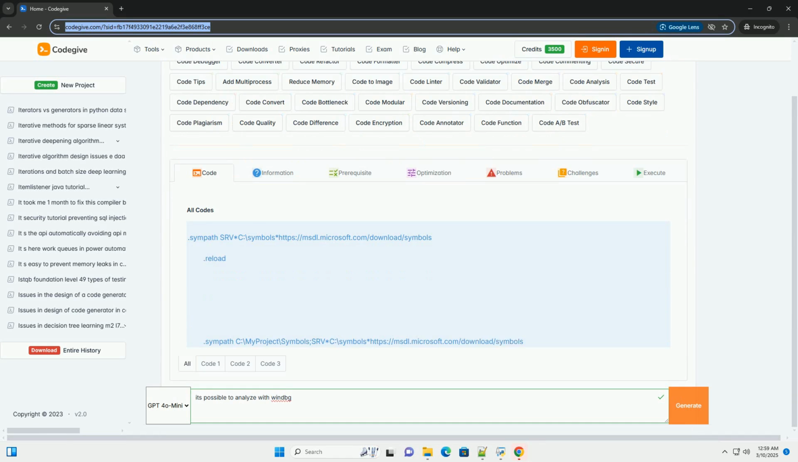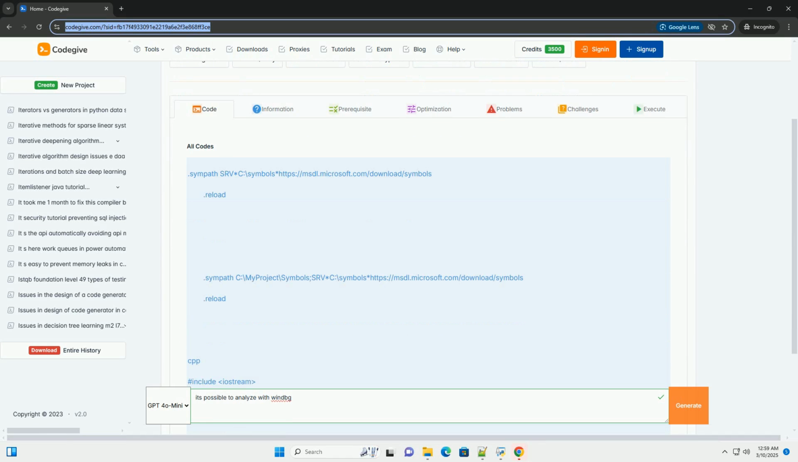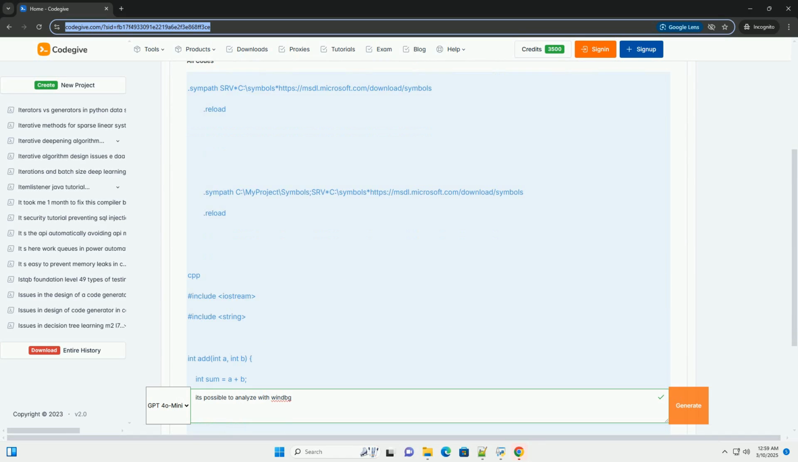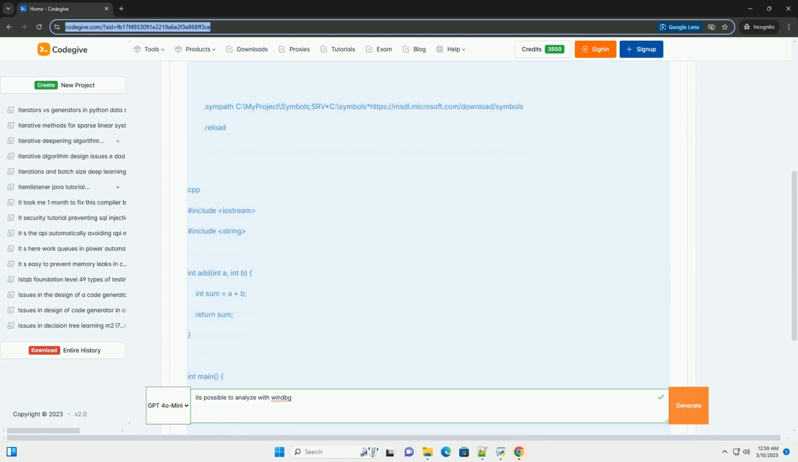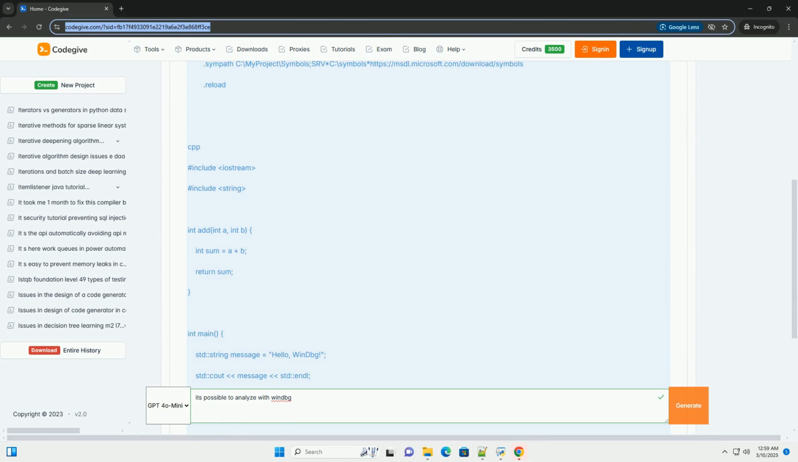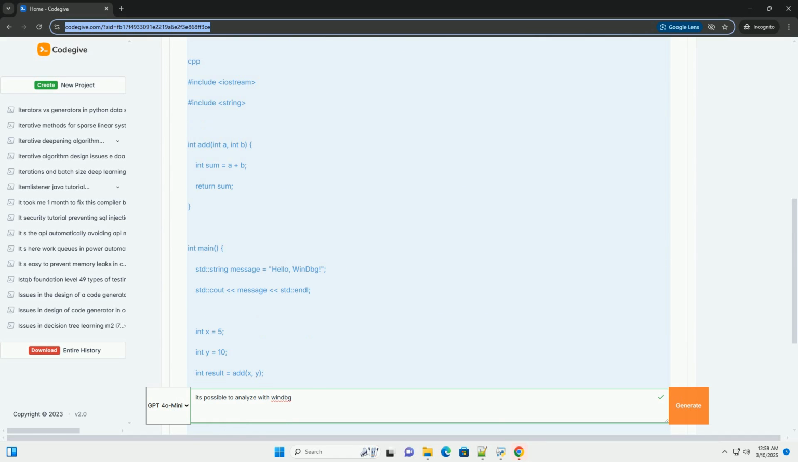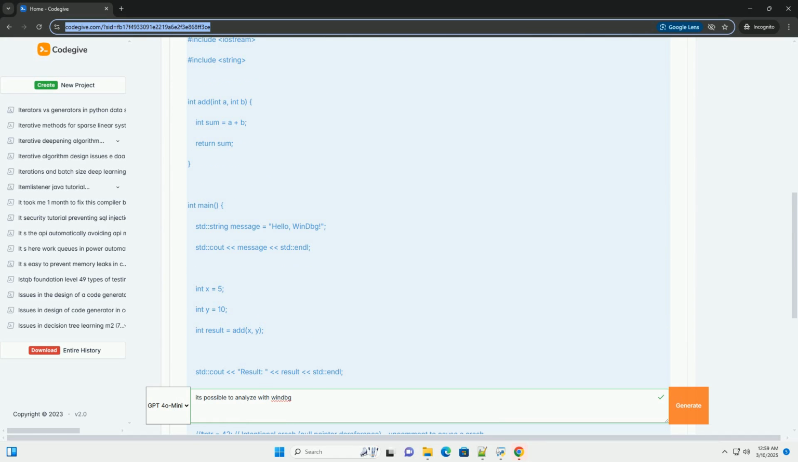OK, let's dive into a comprehensive tutorial on analyzing code with WinDbg. This will be a detailed journey, covering setup, basic commands, advanced techniques, and practical examples.